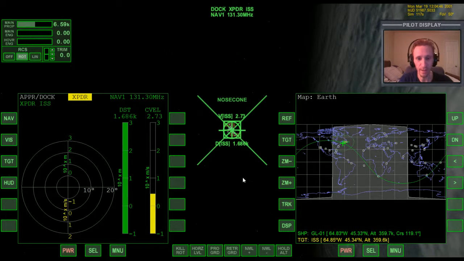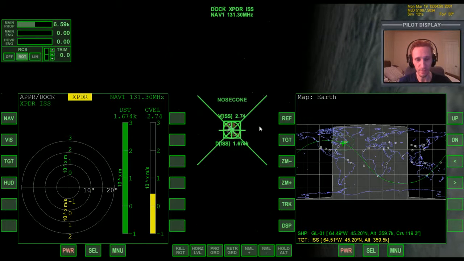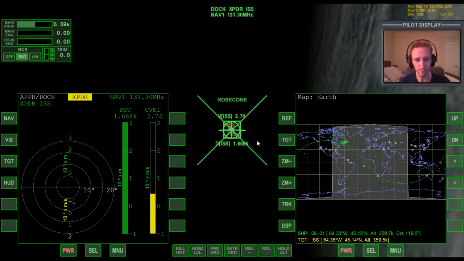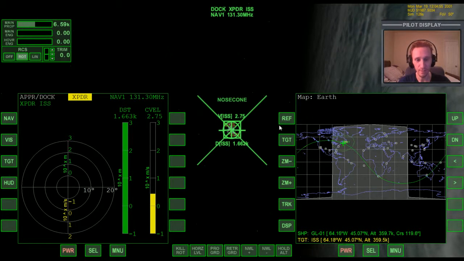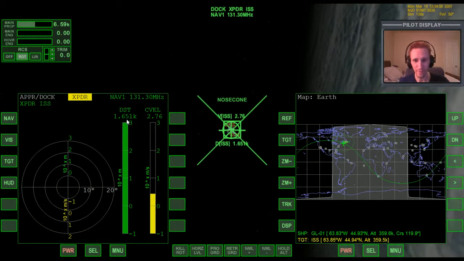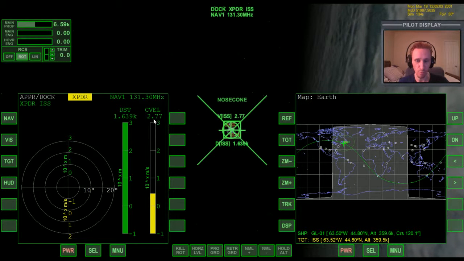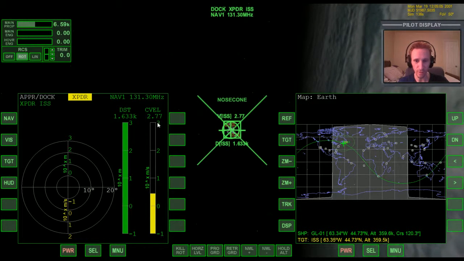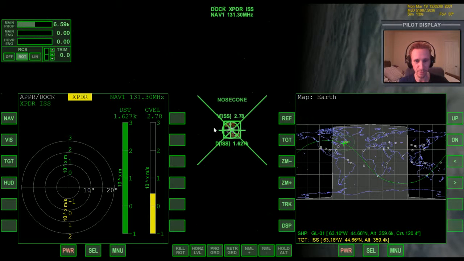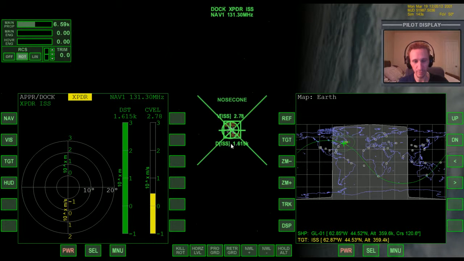Okay, so this scenario picks up where I left off in one of the previous videos, where I've already completed the rendezvous. We're right here by the ISS. We're just 1.6 kilometers out, and we have a small difference in velocity of just 2.77. So we're actually moving toward the ISS currently, but it's a very slow rate. It'll take a while to get over there.